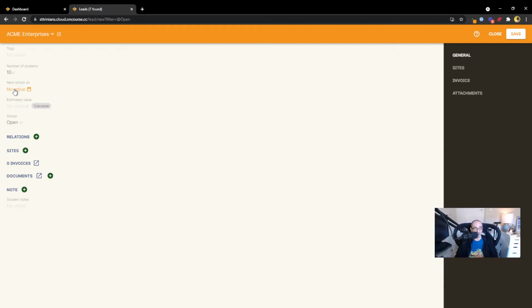And I'll actually show you just after we've gone through this a custom filter that you can make that will help you use this field in a more proactive way. Estimated value is just a dollar value field that will update whenever you attach relations and then click the calculate button. You can set a manual value here if you want.